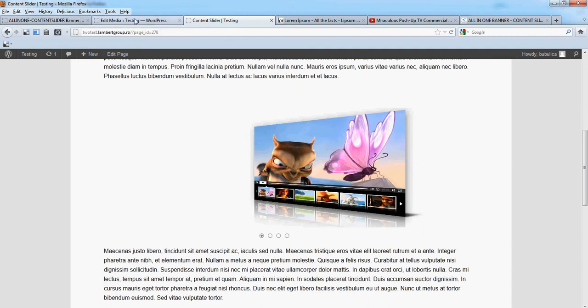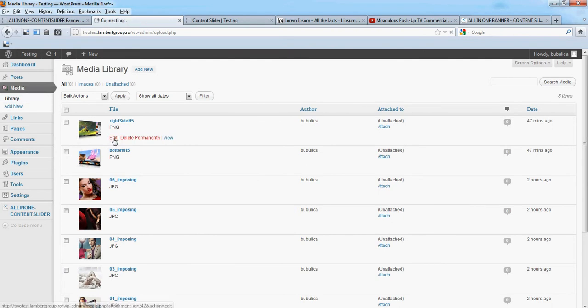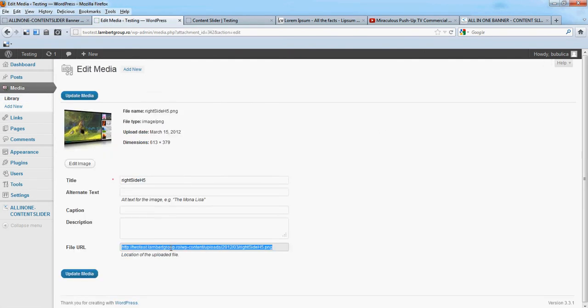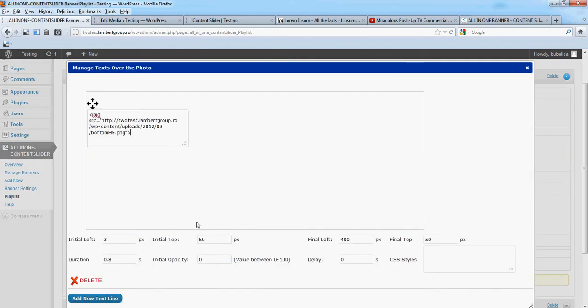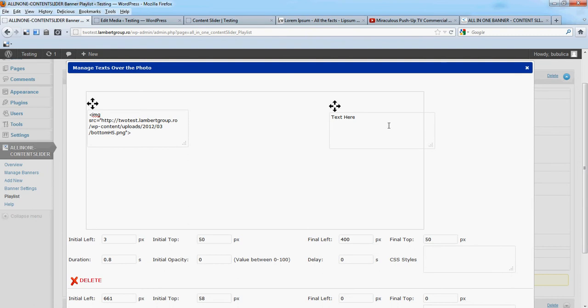Let's add a second image. We copy again the path. Open text editor. Add a new text line. So we'll put here the HTML code.